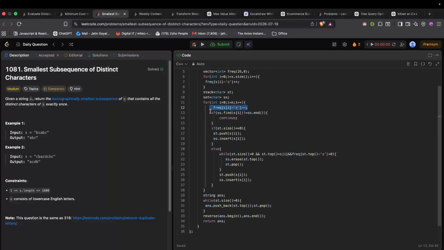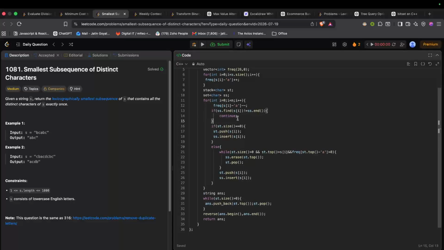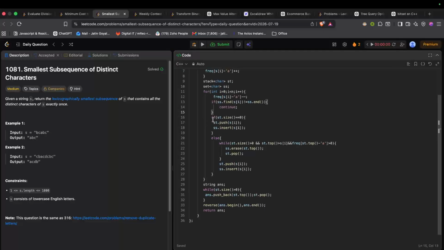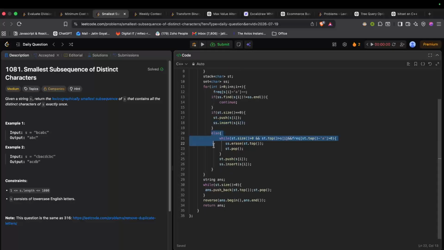Okay, so now after reducing the frequency, we would check whether the current element that we are on is present in the set earlier or not. Okay, if this element is present, then we don't worry about that element, we have to continue from that. Move to the next iteration. Now if the stack size is 0, then no need to worry, just push into the stack and insert this in the set also. Now if the stack is not empty, then we have to check the stack.